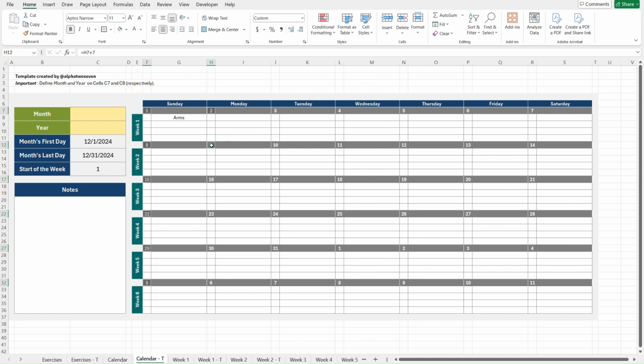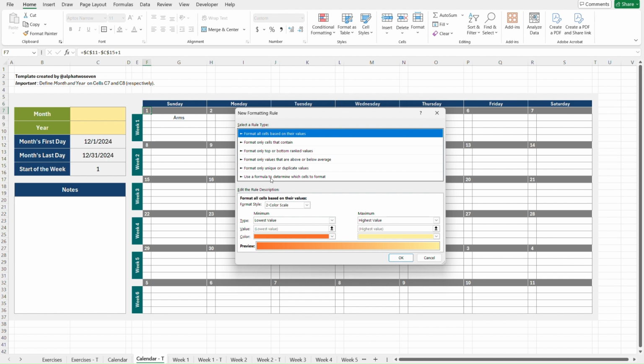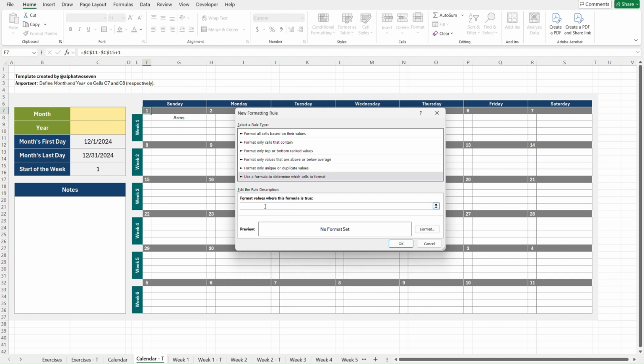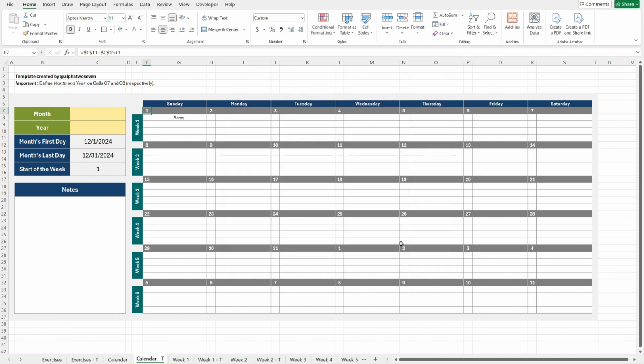You can, with control, keep selecting the day numbers and then do that for the entire calendar. Or you can be lazy like I am and just do new rule. And here use a formula where the value of F7 is less than the first day, with the reference like this. And then the format is going to be the fill, the middle gray. Okay, hit OK.